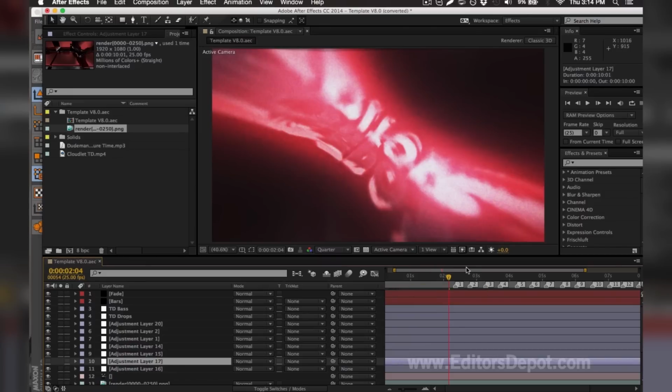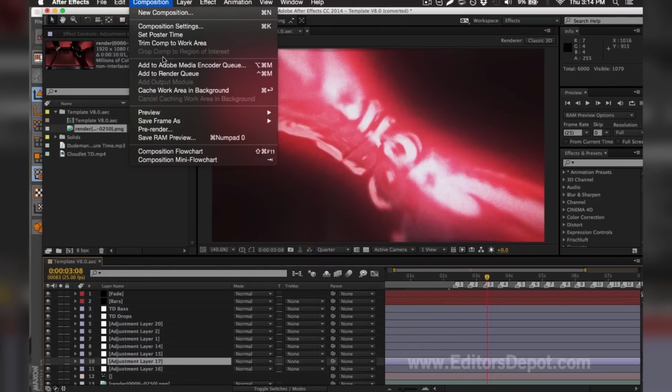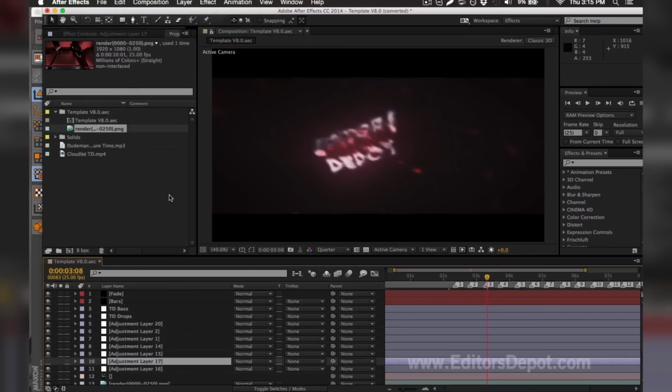correct plugin. You want to make sure you fix that, and you want to make sure you don't run into that problem again. And finish the composition by adding it to the media encoder queue. That pretty much summarizes our video, guys.